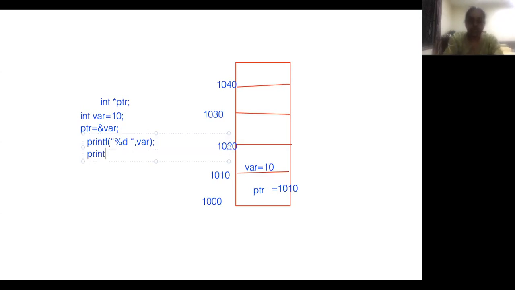Now let me print this. Printf percentage %d ampersand var. What does it print? Ampersand is the address of operator. So what is the address of var? 1010. It will print 1010. That's the address of var. Correct. Okay, fine.